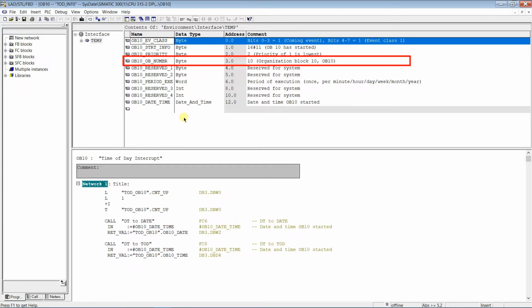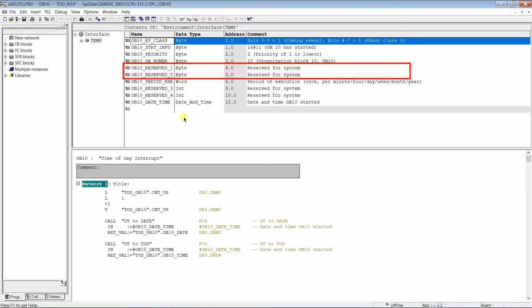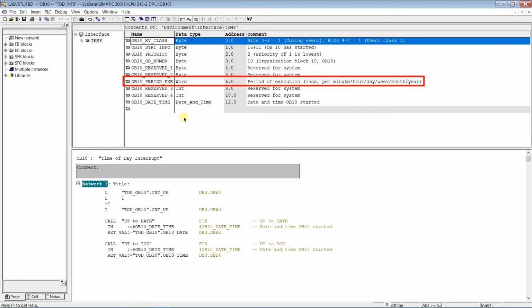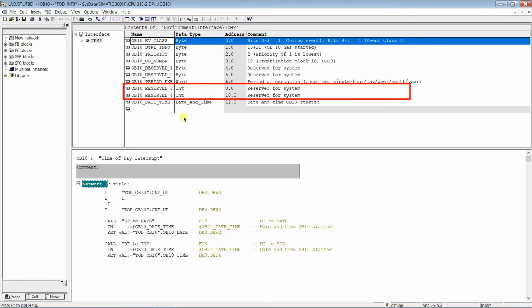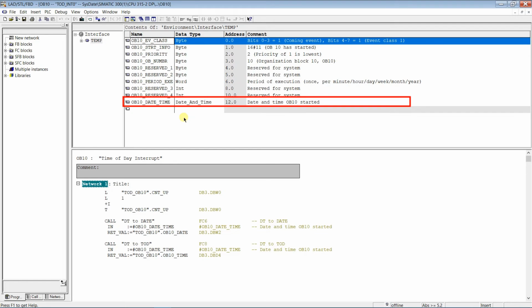Third one is priority class. Fourth, OB number. Fifth and sixth, reserved for system. Seventh, period of execution. 8th and 9th, reserved for system. 10th, date on which OB was called. Let's write a simple application, that one tag is incremented every 1 minute, and date of OB10 call is updated.